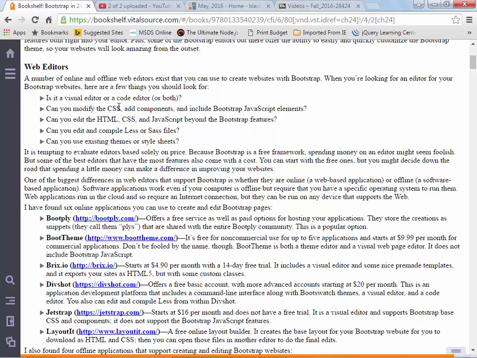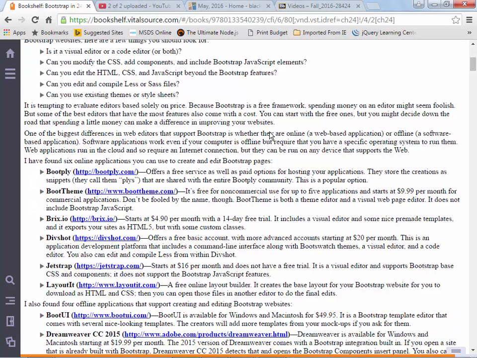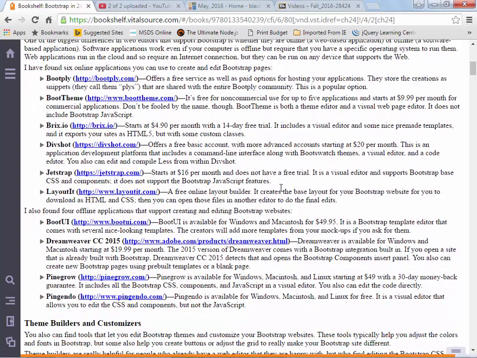Can you modify the CSS, add components, and include Bootstrap JavaScript elements? Can you edit the HTML, CSS, and JavaScript beyond the Bootstrap features? Can you edit and compile Less and Sass, which again we'll talk about in an upcoming lecture? And can you use existing themes or styles? It says it may be tempting to evaluate editors based on cost because after all, Bootstrap is free. But just because it's free doesn't mean, if you're creating a website for someone, you don't want it to look as nice as possible. So the author found 6 online applications you can use to create and edit Bootstrap pages.